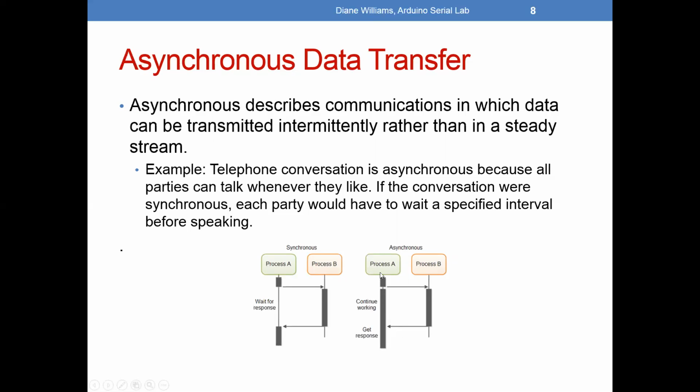So that's what this diagram is saying. If process A begins to transmit, then process B begins to listen. After A has transmitted, it can continue working and wait until it gets a response from B. So notice it can continue doing other work in asynchronous communication. But in synchronous communication, when A transmits something, it sits there and waits for a response before it does anything. And we want our hardware to be able to do other work, so we use asynchronous communication.